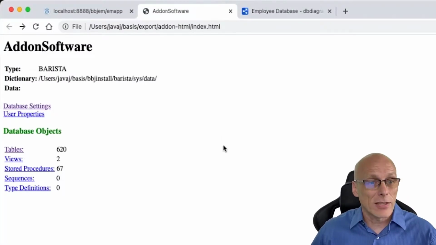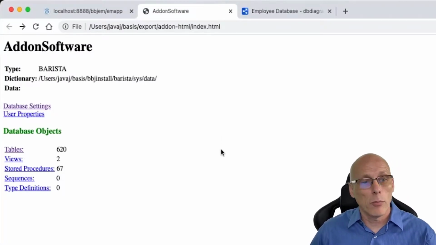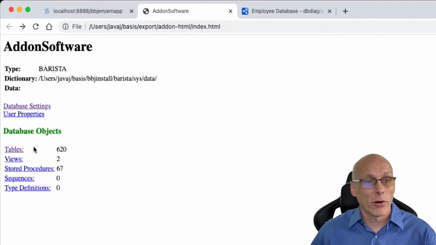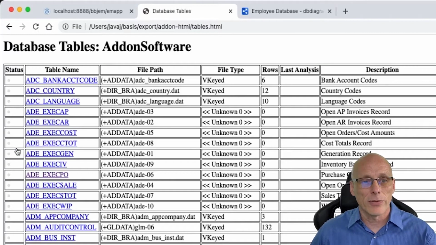So we have the add-on software export open here in our browser. And you can see here we have links to a number of the pieces of information that are available to you. So we have our database settings, so we can click on that and see those settings at a glance. We also have our tables, views, and stored procedures. So let's go ahead and drill down into one of those.